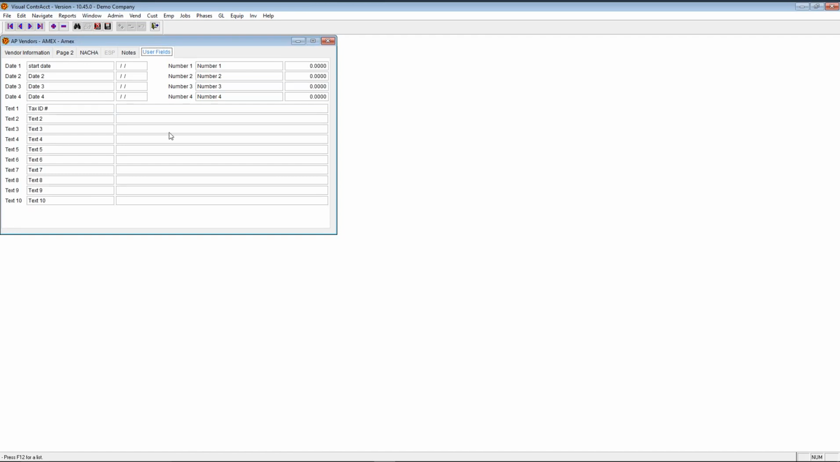User fields is additional spots to store extra data. So if you need to store, for example, in this company, we have a tax ID here, we have a start date here. You can store any 4 date options, 4 number options, and the text options. These headings can be changed to be whatever you want them to be. It can be whatever label you want to call them. The label will be the same on all vendors, though, so it'll be uniform for every vendor. Once you change it on one, it changes it on all the rest of them.